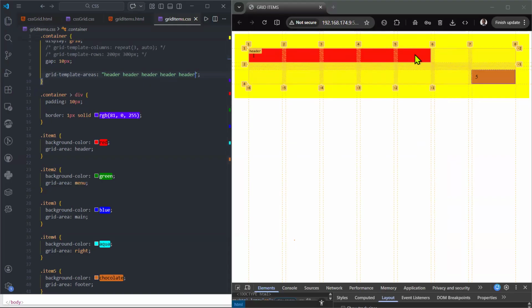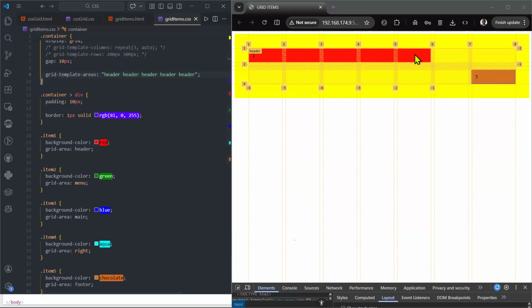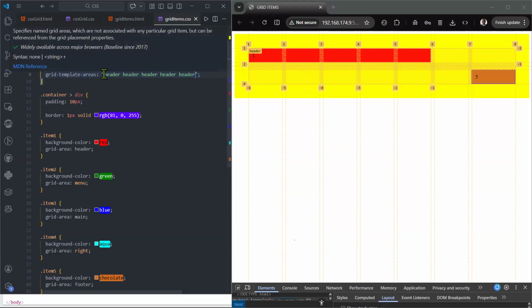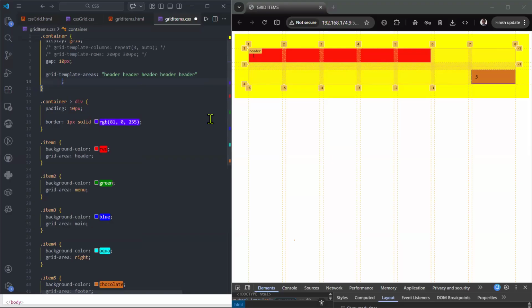I have 5 columns, right? You see the header name is there. You see that it's saying header, meaning this header, which is the red, is taking all these columns. 1, 2, 3, 4, 5. Right? So we have now 5 columns, 1 row. Only 1 row here. So if you want to add another row, then out of the apostrophe, you can come and add another apostrophe, meaning we are going to add different rows.